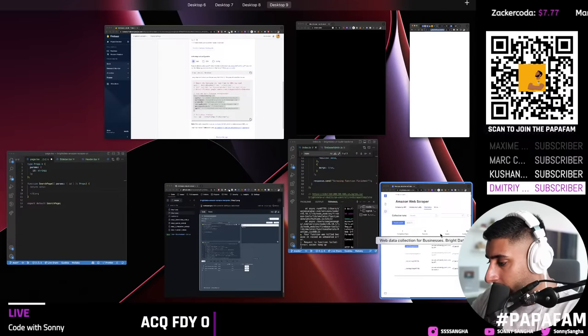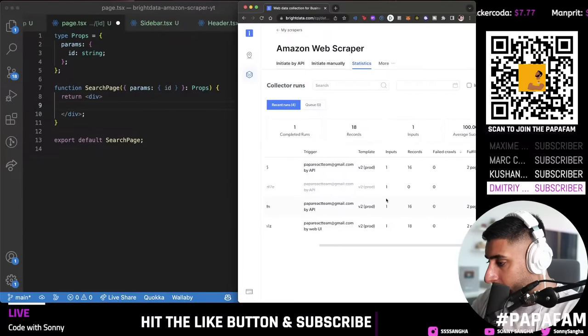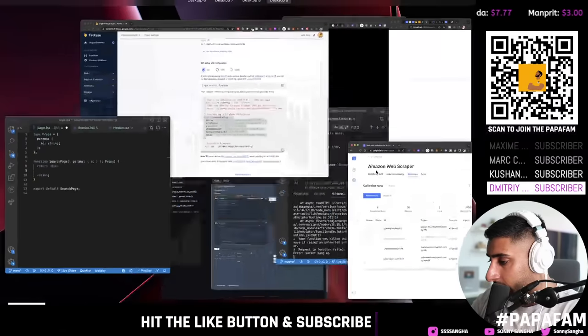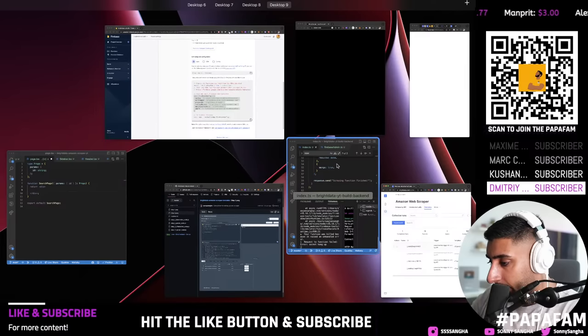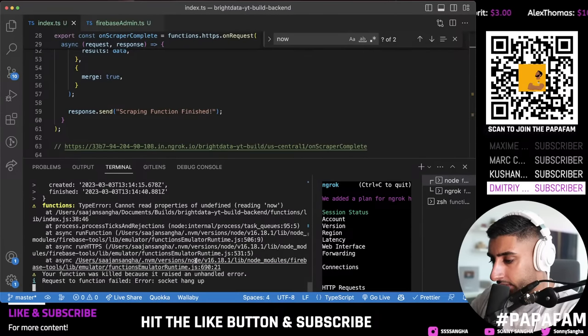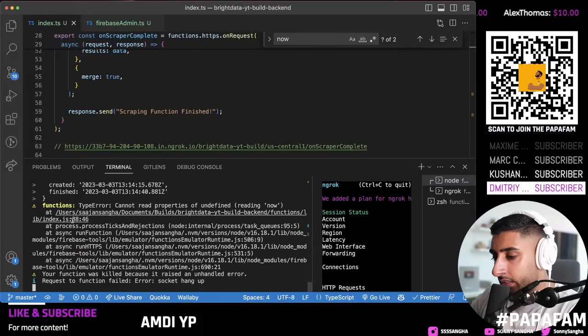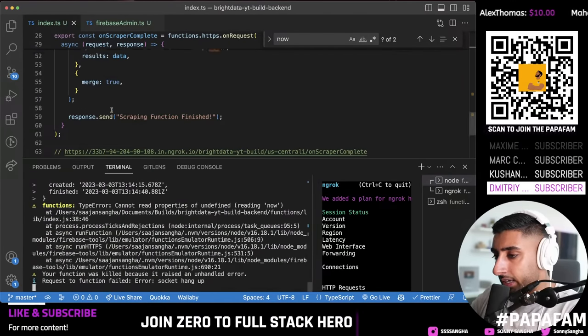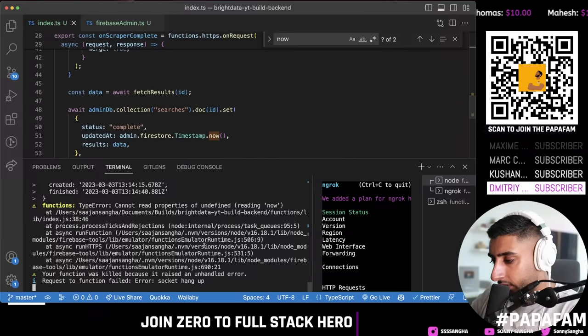And I just want to double check, did my scraper finish loading? So my scraper did find the records. Did it actually populate the database, or did I get the same issue? I think it was the same issue. Yeah. So reading now. So that seems to be breaking my function here.